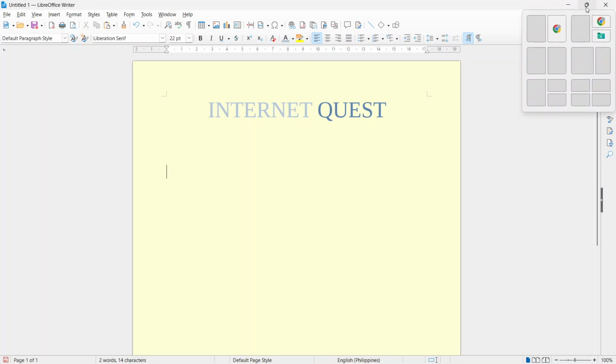In today's video, I'm going to teach you how to change page size in LibreOffice. To get started, open LibreOffice and load the document you want to work on. If you're starting from scratch, you can open a new document as well.